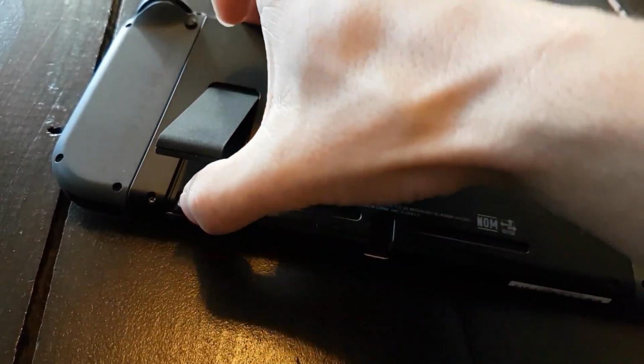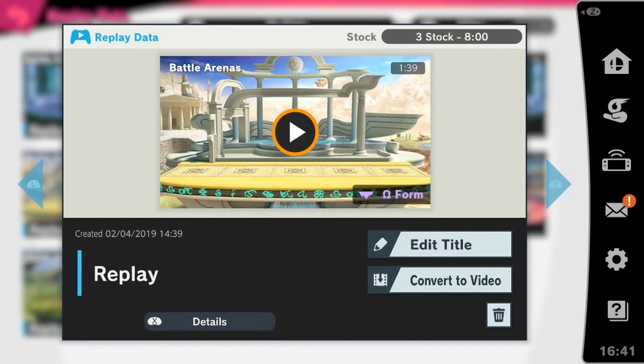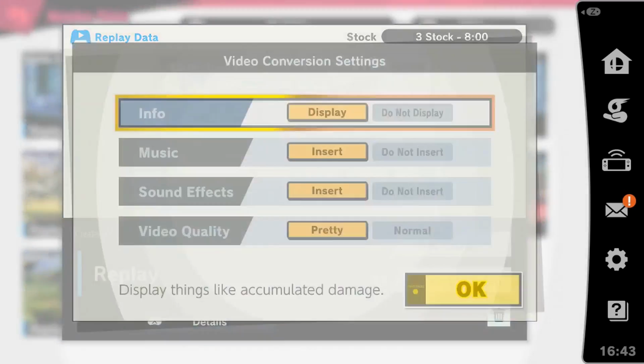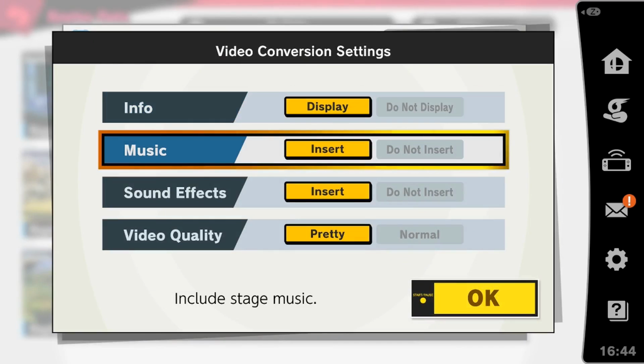Once you put the micro SD card into your Switch, you'll come here into the replays, and then you'll select the one you want, and you'll hit convert to video. For this one, I guess it doesn't matter if you have the music turned off or not, but for the second method you will need to have the music turned off. But for this, it's fine because you can do not insert the music, which will take it out even if you have music turned on.